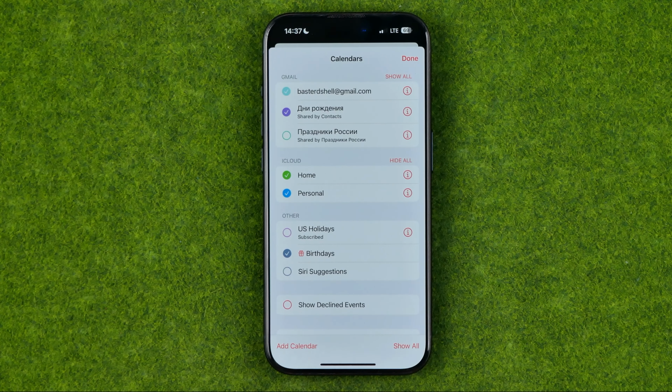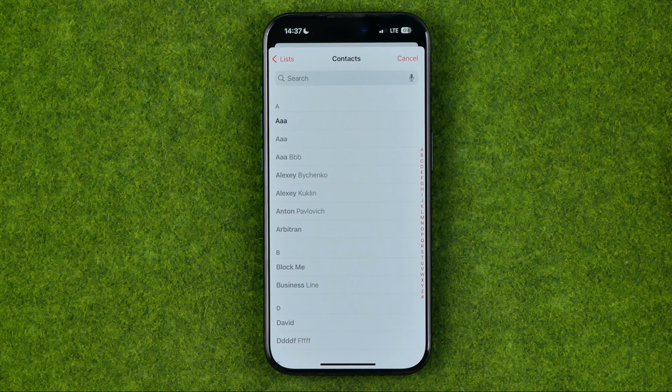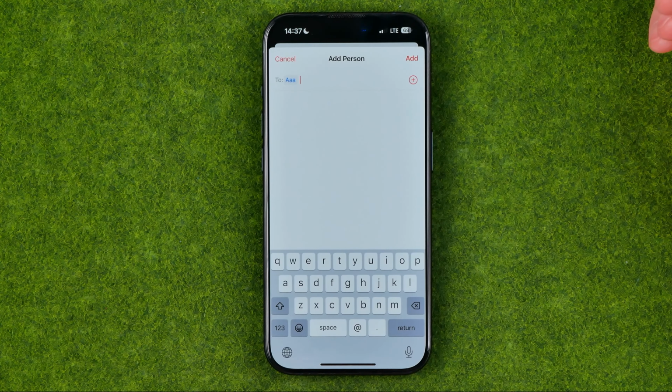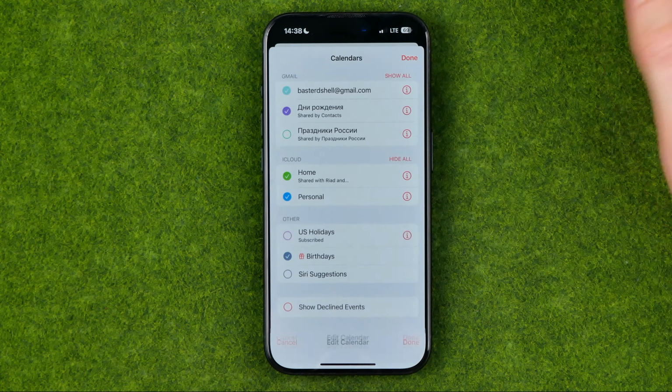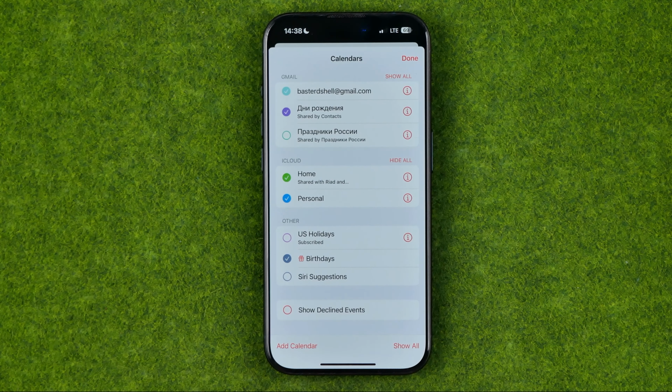To add a person, tap right here, then tap Add Plus, and that will open up your contacts book. From here, just select a person whom you would like to share this calendar with. We can also select multiple persons, and then to send them an invitation, just tap Add. Once they get an invitation, they will be able to accept it or decline it in their calendar applications, and after they accept the invitation, they will be able to get access to the calendar you shared with them.